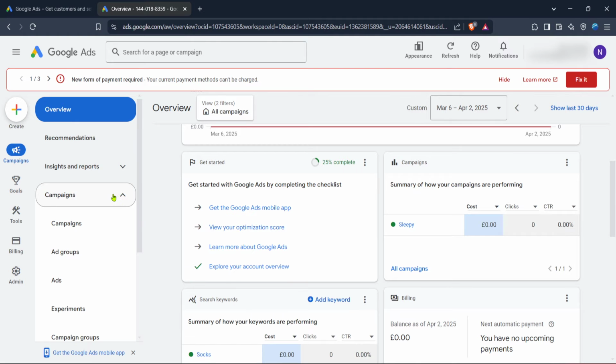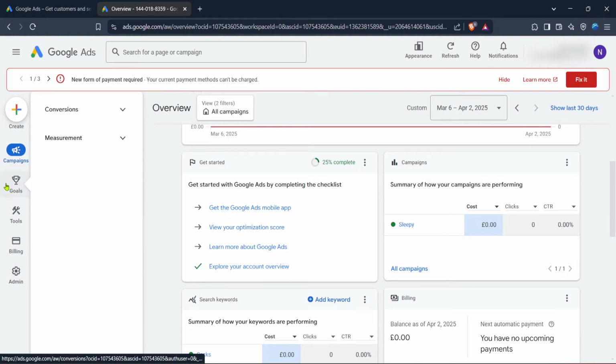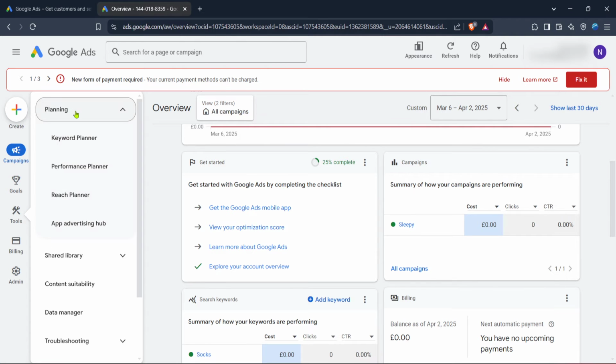Next, locate the campaign section from the dashboard. Clicking on this will show you a list of your ongoing campaigns if you have any, or it will prompt you to start a new one. This is where you can keep tabs on how your ads are performing and adjust your strategy accordingly.